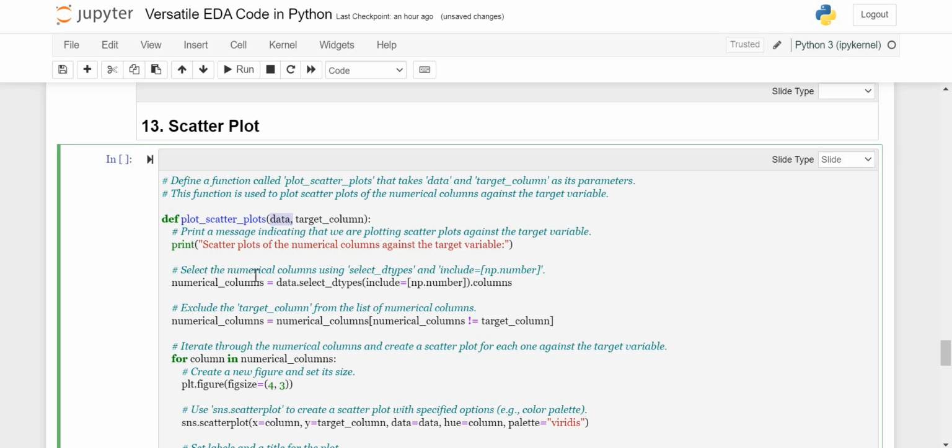So what this code does is that it goes through all the numerical columns in your data, excepting the target column. So how do we do that? numerical_columns is equal to data.select_dtypes include. I've done this before in some of the previous functions. So we have the names of each of the numerical columns assigned to this list, numerical_columns.